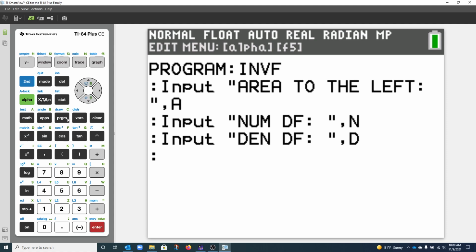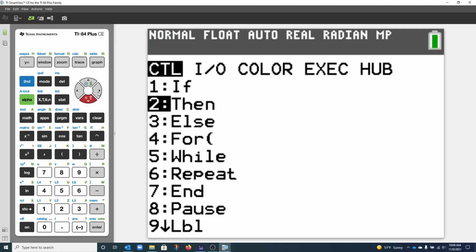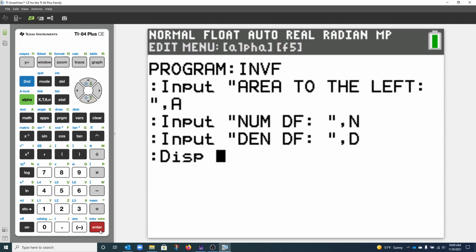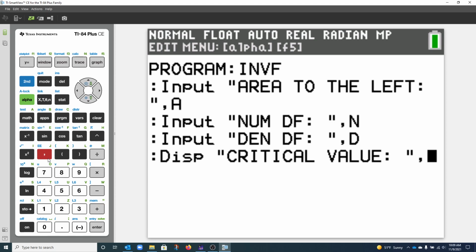Next, we need to display the answer. So program IO, DISP, alpha lock on. The answer will be our critical value. So CRITICAL space value, colon space quotes comma.